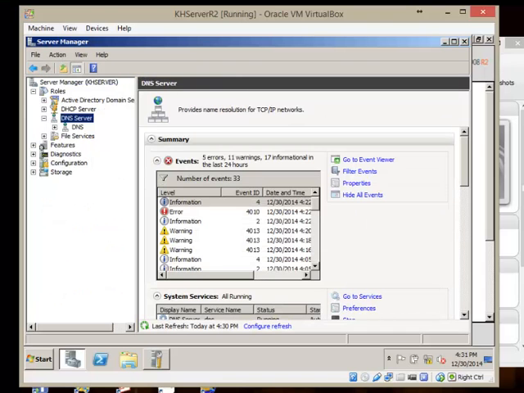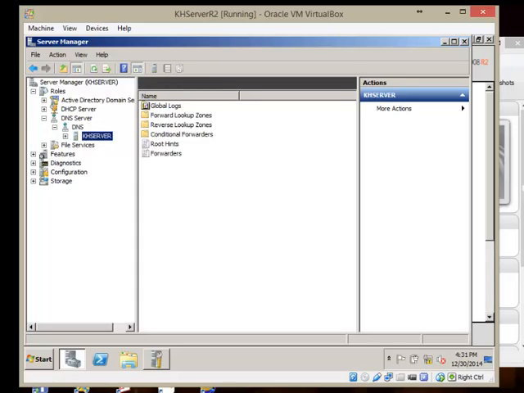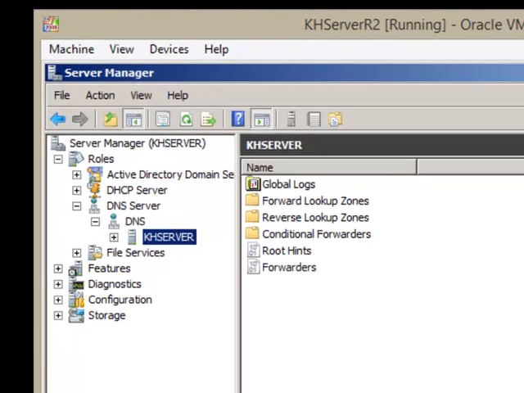Now in our DNS configuration, we will have our main server, or our domain server, also functioning as a DNS server. So you will see that this server's name is KH server, and we have it also functioning as the DNS server for our domain.